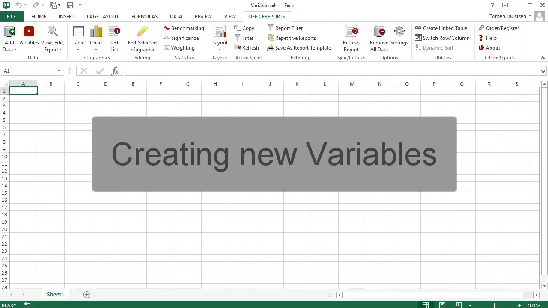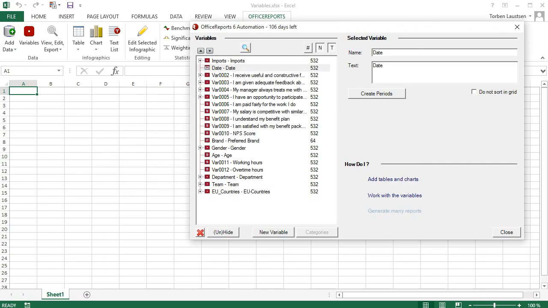The Office Reports variable window includes a variety of features to create new derived variables. This can be necessary in order to calculate and produce the needed information in tables and charts.